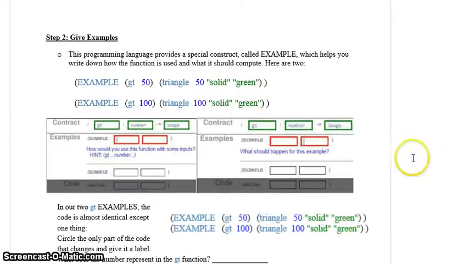Step 2, give examples. We have to actually teach the computer how to use our new function. So this programming language provides a special construct called example, which helps you write down how the function is used and what it should compute. Here are 2 examples. You'll notice we have open parentheses and closed parentheses at the end. And inside those parentheses, we have the word example, GT50, triangle 50, solid green.